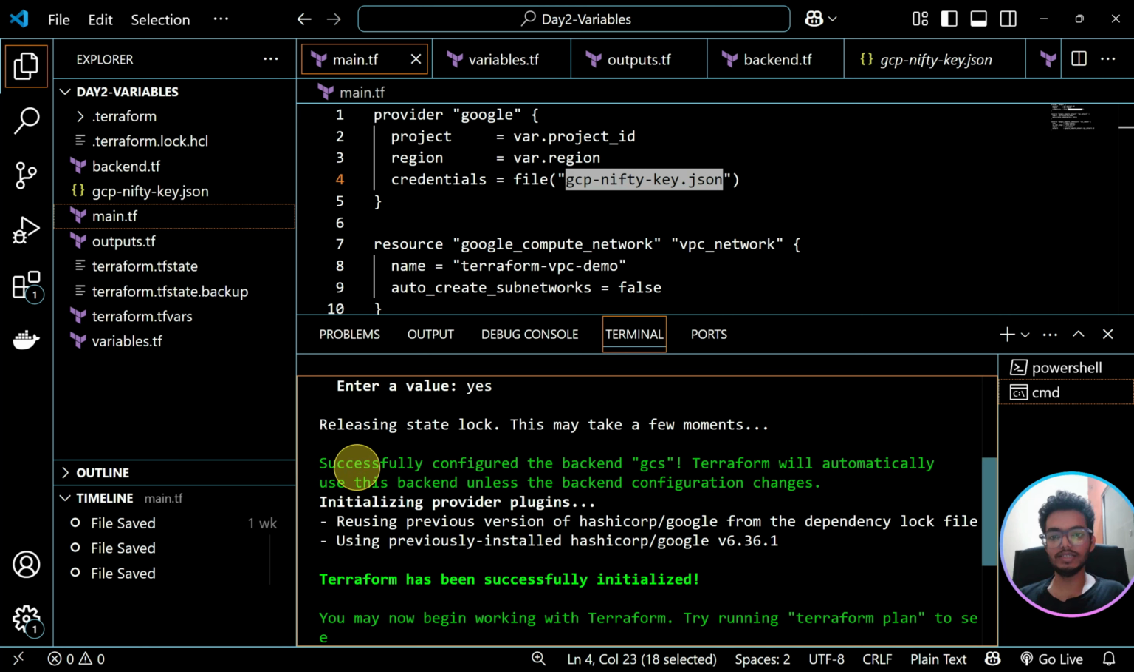So this is done now. I can see the message like successfully configured the backend GCS. Terraform will automatically use this backend unless the backend configuration changes.